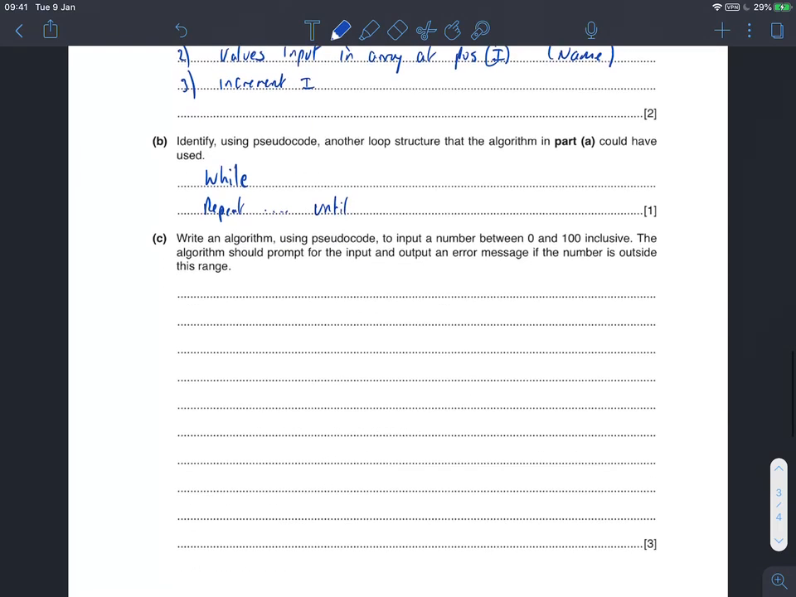C. 3 marks. Write an algorithm using pseudocode, or Python would be fine, to input a number between 0 and 100 inclusive. So this has got no loops. This is just a simple prompt, input, if statement to check it's between 2 values. And if it was outside the range, print an output. So let's look at that structure.